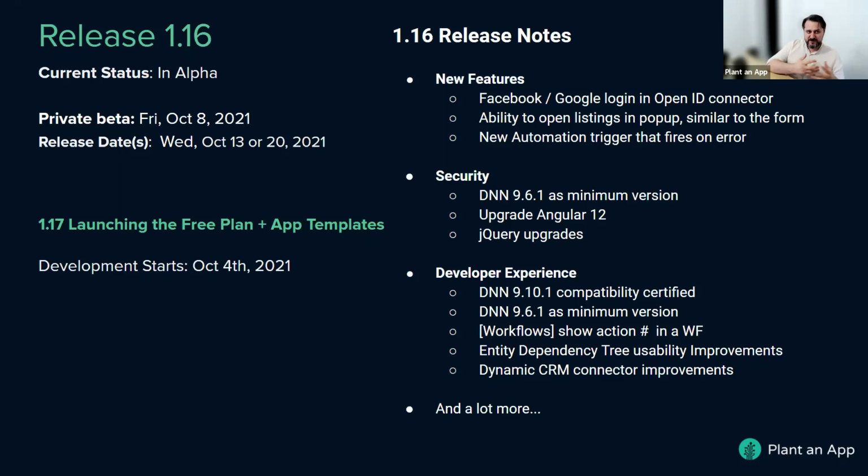But in the meantime, we are now in the final stages of making the 1.16 release public, but development on 1.17 already started this Monday. And for 1.17, the major goal for us would be launching the free plan and an app templates engine. So basically, this will be a very cool thing, and I will get the chance to show it to you as we progress to this release.